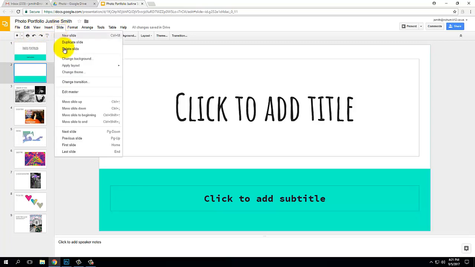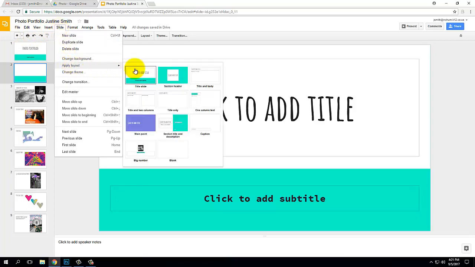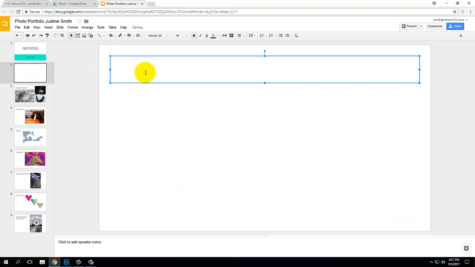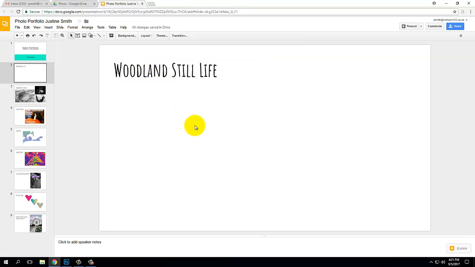Next, go to Slide and Apply Layout, and I usually go with Title Only or Blank. This time I'm going to choose Title Only, and I'm going to call this Woodland Still Life. Alright, so that's all prepared.